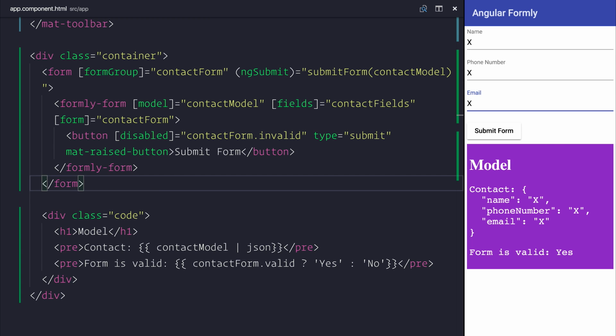So that's how we use the NGX Formly module along with a material design inside of our Angular applications.